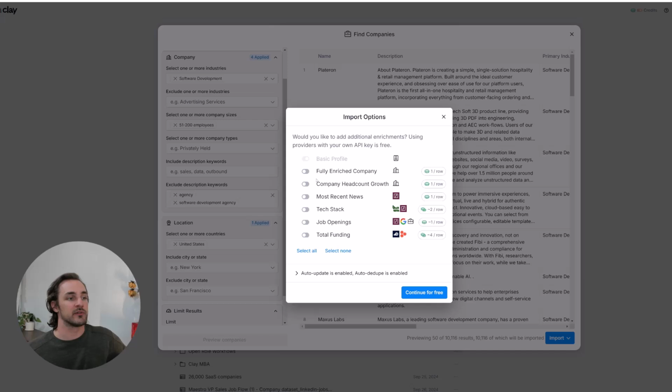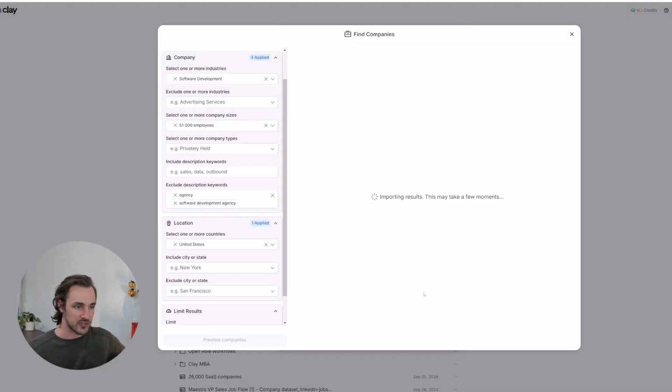If you want to enrich the company with lots of data, this is going to include like their growth, how many specific individuals they have in a specific type of role. You know, you have specific news, you have tech stack, job openings, total funding, like all of these are pretty relevant depending on your specific use case. But if you want to keep the cost really, really low, just start with the most basic profile. So you hit continue for free.